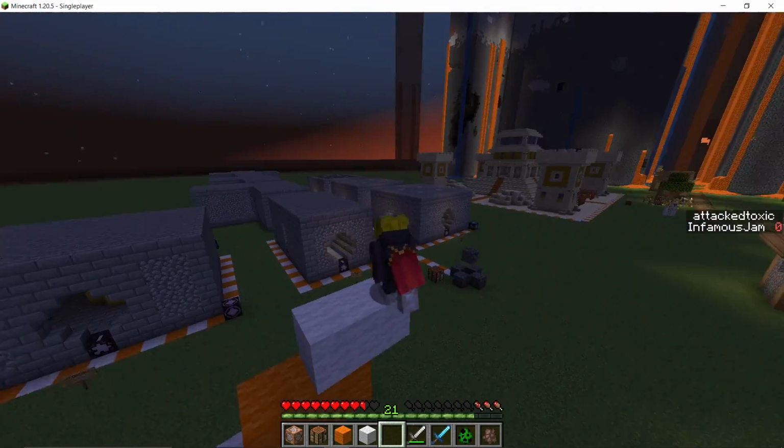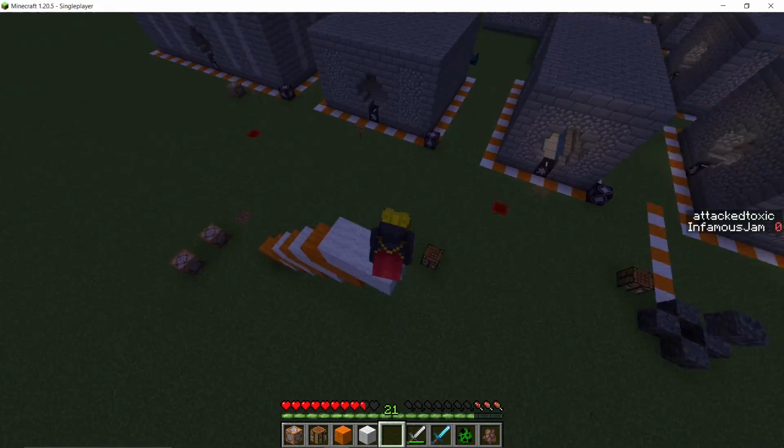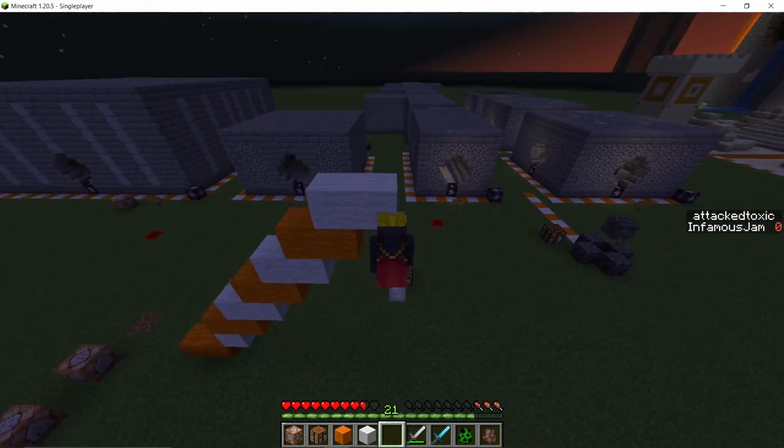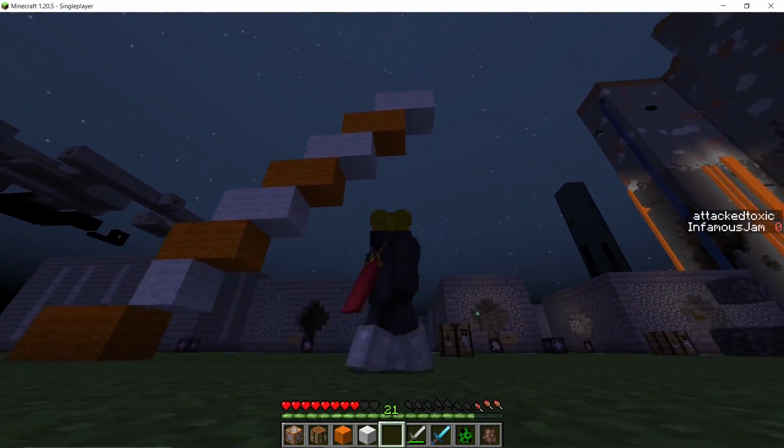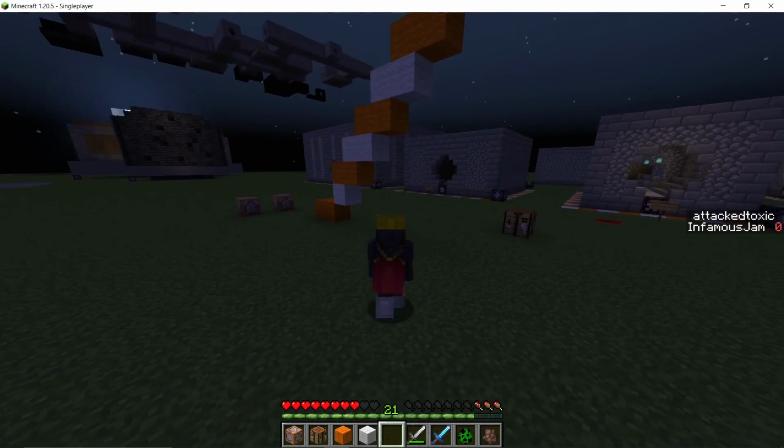So normally in Minecraft, if you fall 4 blocks, you'll take fall damage. But if you add 4, then you need to fall 8 blocks to take fall damage at that point.